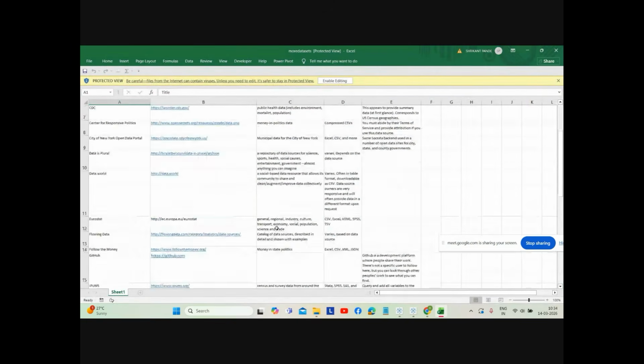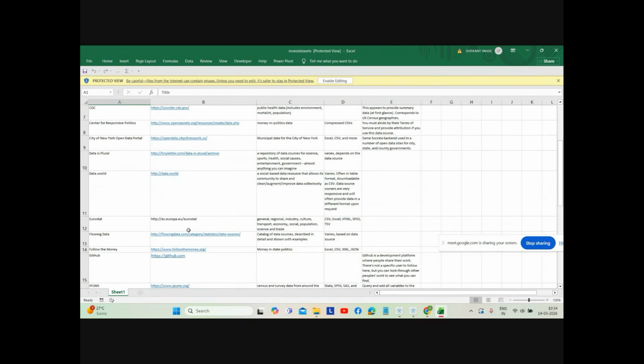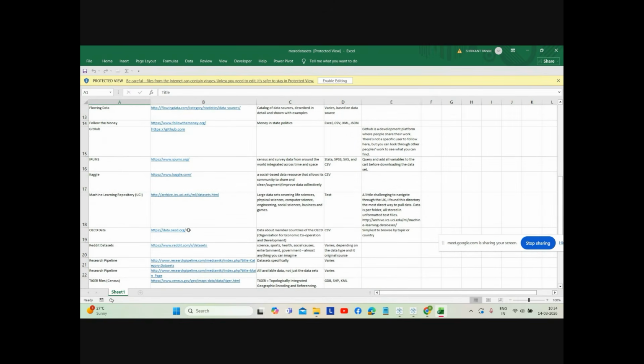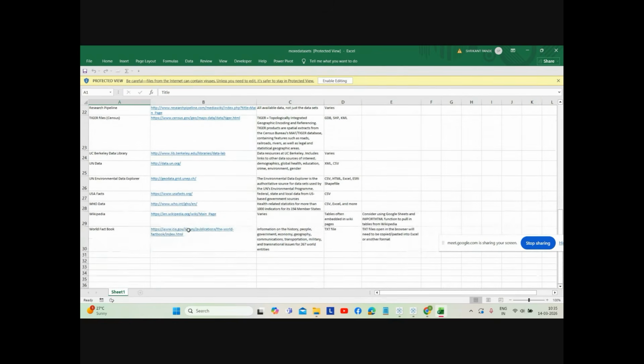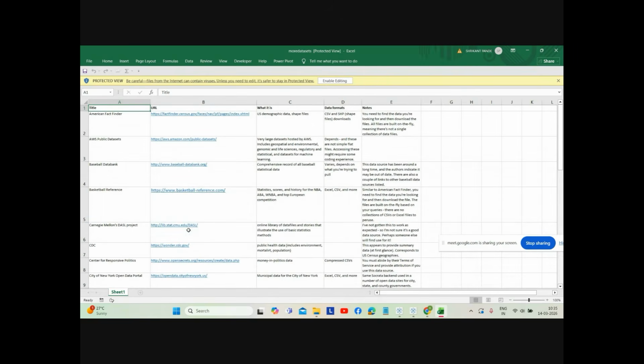See, these are the websites you can use: geographical data, AWS public data set, baseball data bank. Can I open this? Wait, city New York open, municipal data, money in state politics. Come down, social, Reddit data set, science, sports, health, US, Wikipedia, World Factbook, information history. These are links of websites where you can get all different kinds of data sets.